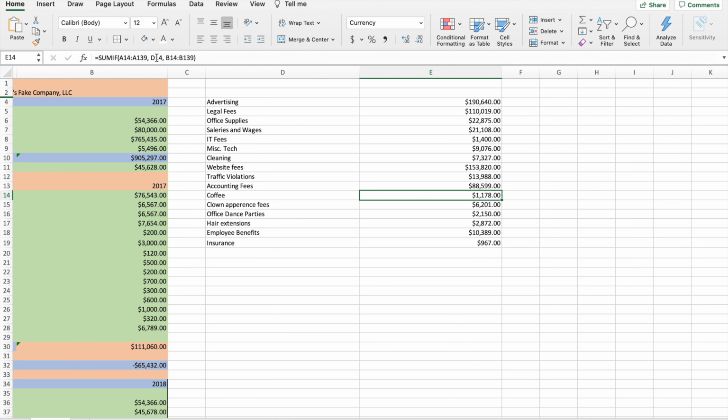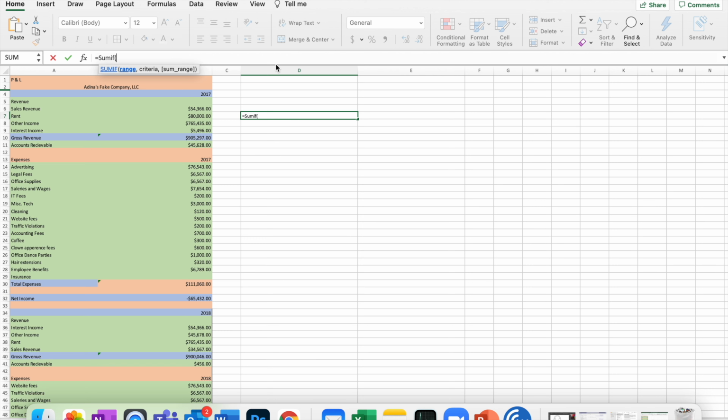If, for example, I just want to know how much was spent on legal fees in the 2017 through 2020 period, I would just type in equals SUMIF, open parentheses. Here I typed A1 colon A30. That's the same as just highlighting column A from cells 1 to 30. It's just a different way of noting it.